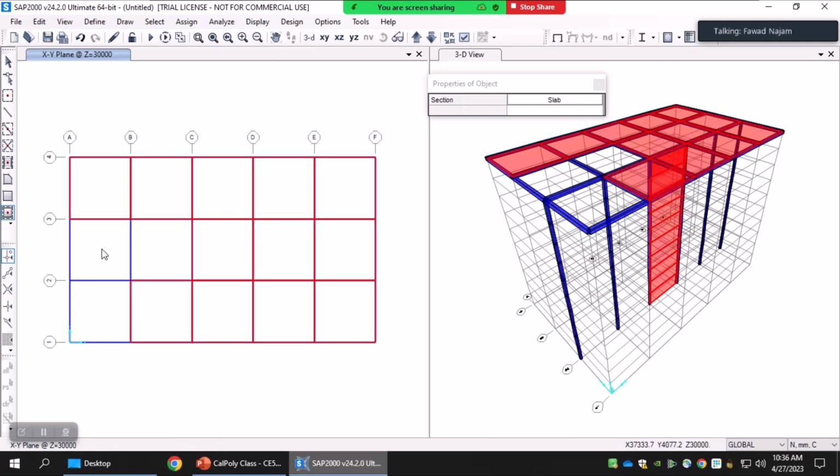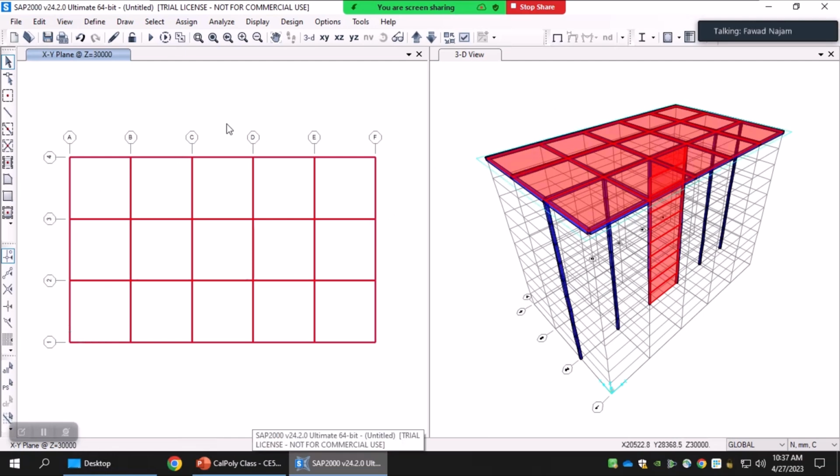So I can complete this, let's say, one floor quickly. So that's how you will be completing all your slabs, and if they have different thicknesses, you have to select a different cross section for different floor levels, etc., etc. So you can complete the geometry in this manner.